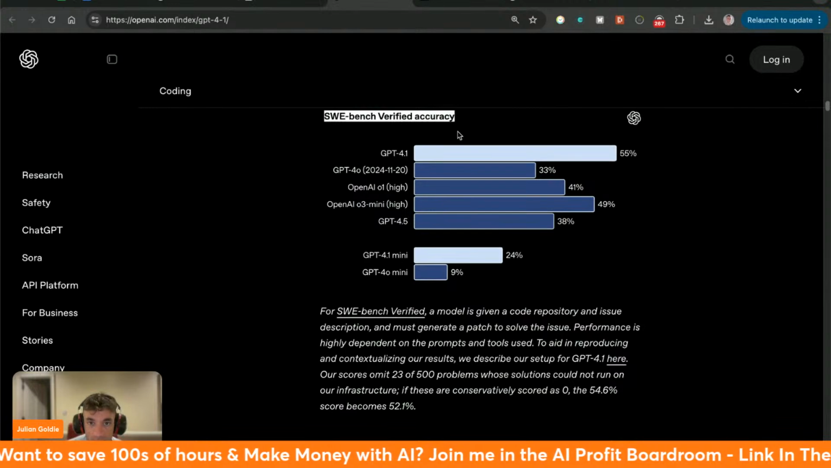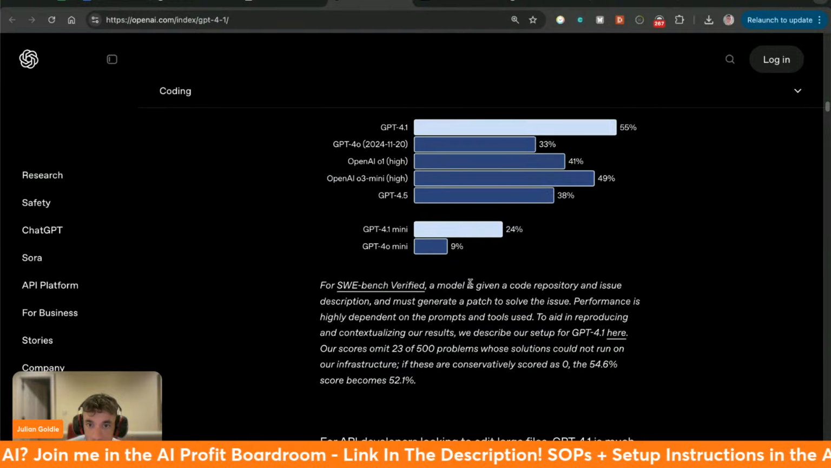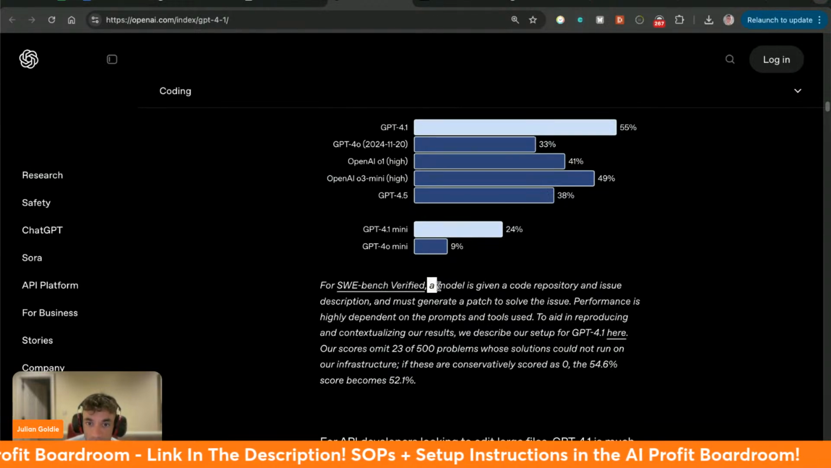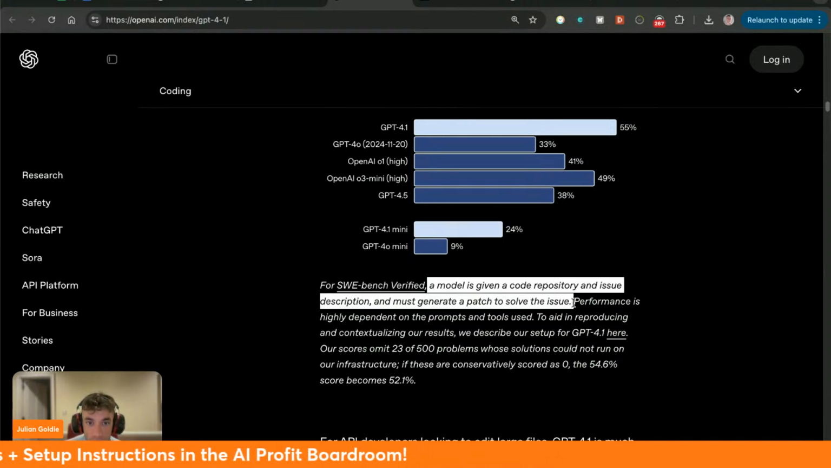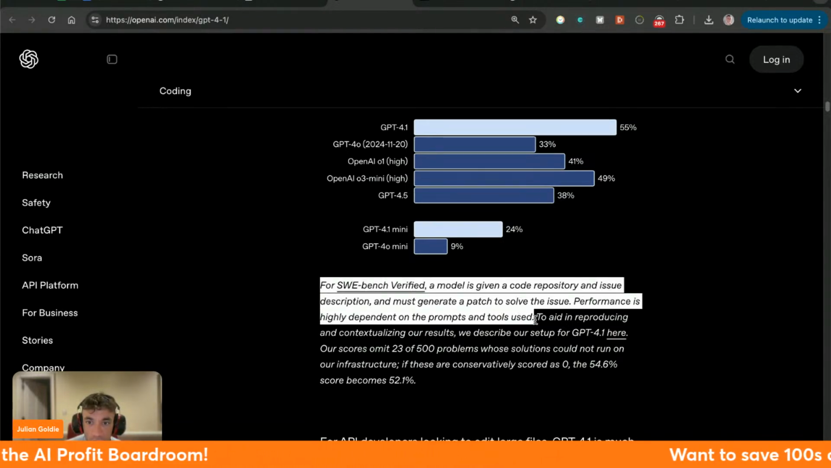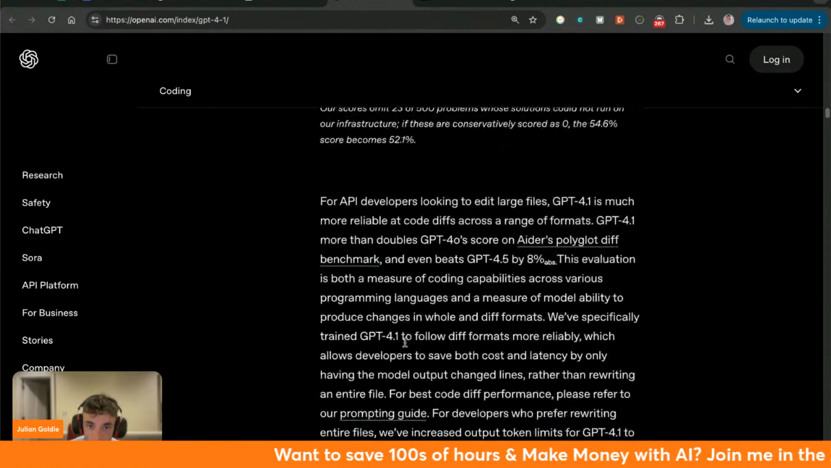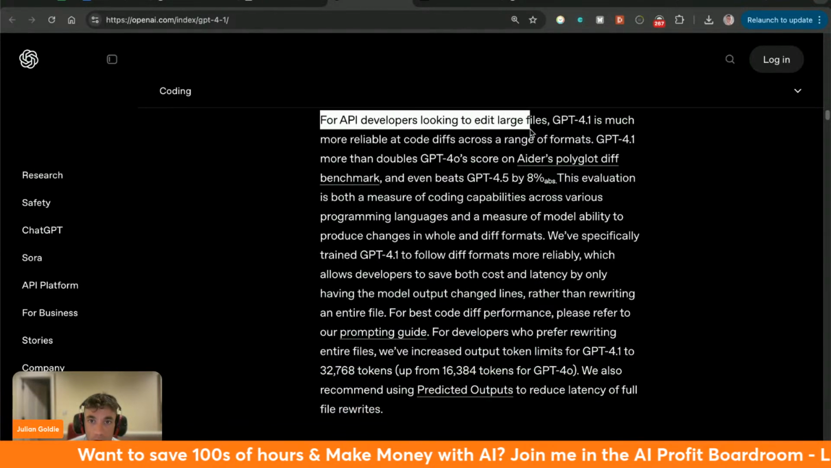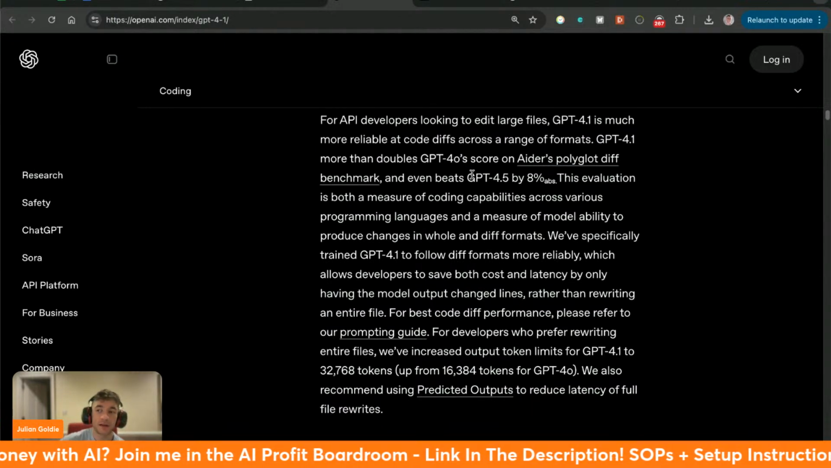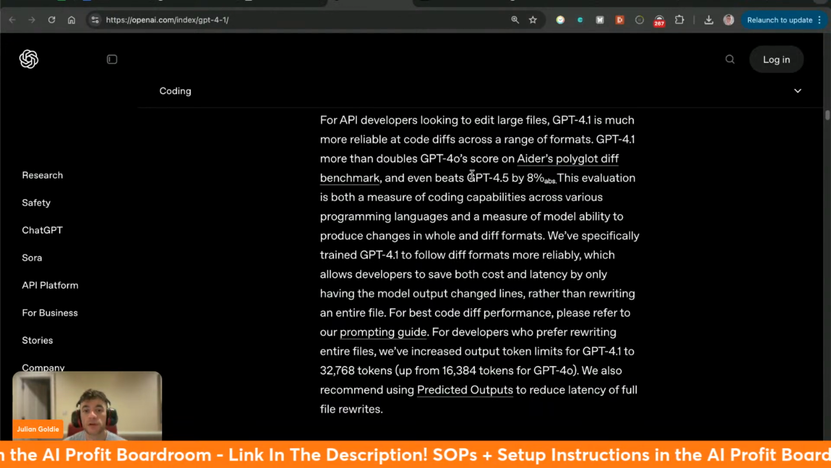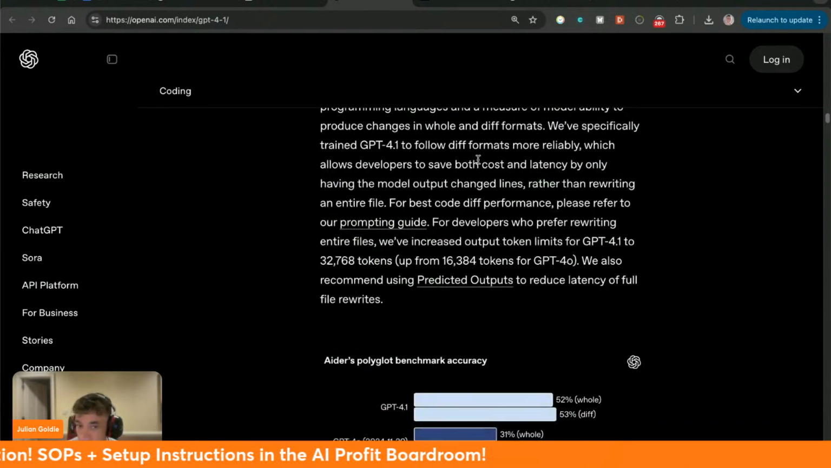We've got the SWE bench verified accuracy. GPT 4.1 is right at the top there in terms of accuracy. And this is a benchmark where a model is given a code repository and issue description and must generate a patch to solve the issue, right? Performance is highly dependent on the prompts and tools used, blah, blah, blah. But basically, this is outperforming all the previous models on the same benchmark test. And apparently, this is much better for editing large files. So the good thing about this is, you could use it locally. You could build with Visual Studio Code or Windsurf, and because it's editing a large set of files, it should be better and more accurate at doing that.